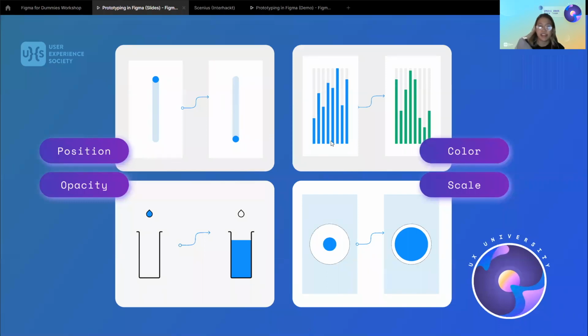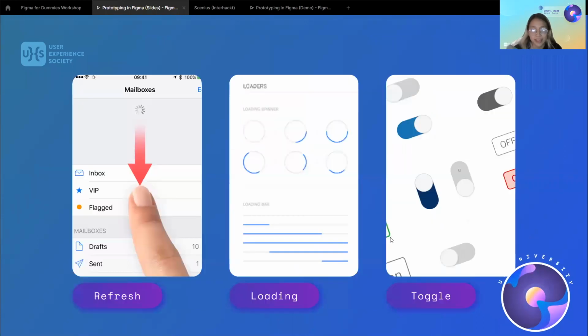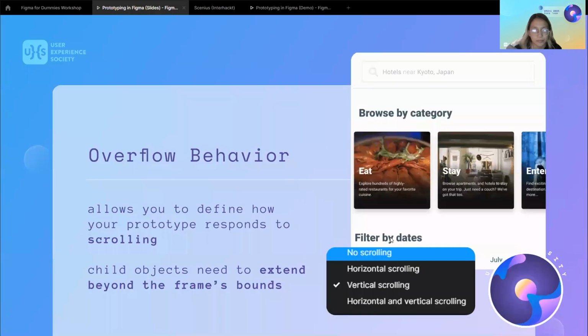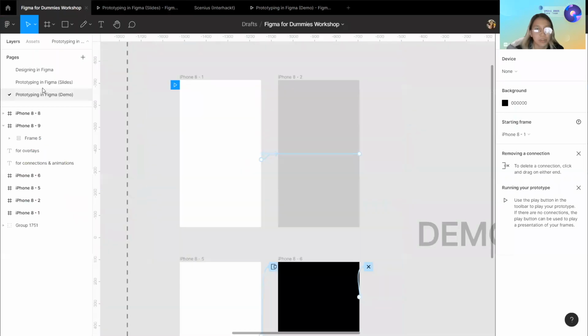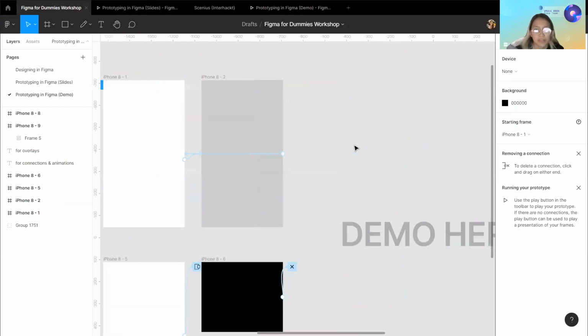So with Smart Animate, you're able to edit positions, colors, opacity, scale. So you can do cool things like pull to refresh, loading screens, and even toggle buttons. You should try this out for yourselves, guys. Actually, let me demonstrate an example of that.